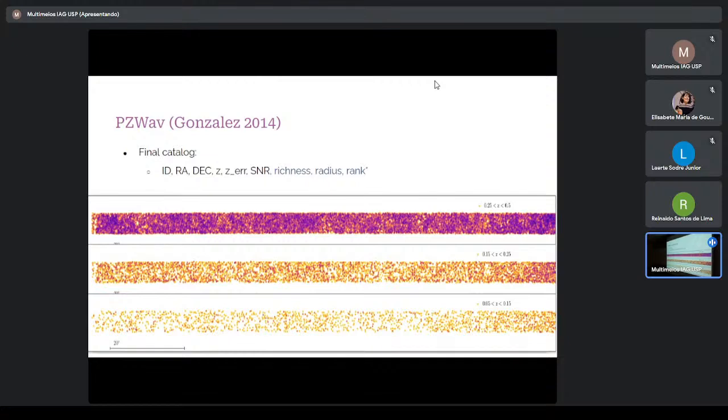Okay, so as I mentioned, when we run PCWave, we end up with a catalog with an identification number, the sky positions, the redshift and redshift error. We have a signal to noise, and 3 other parameters that are based on the density map. Richness here is a measurement of the amplitude of this peak in the density map. Radius is the radius of this structure, and rank is associated with signal to noise. So the greatest signal to noise has rank 1. And we take all the clusters and groups that have a signal to noise larger than 4.